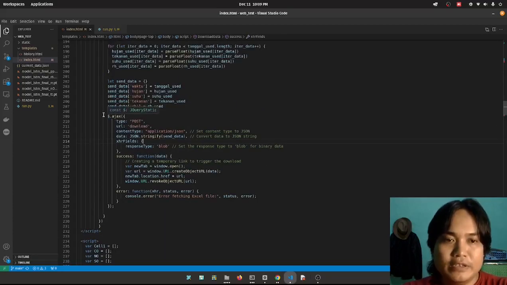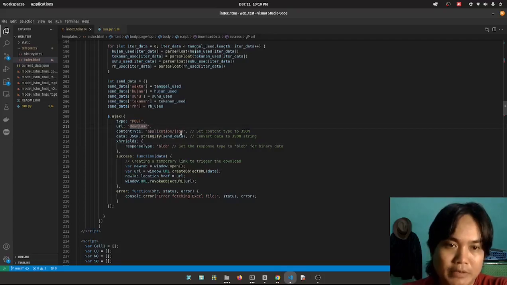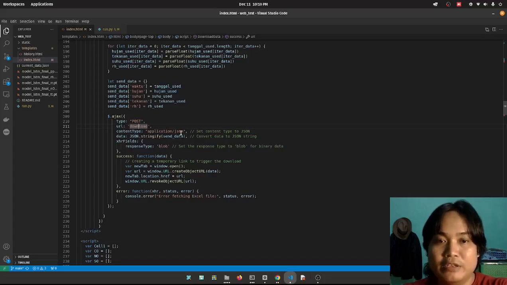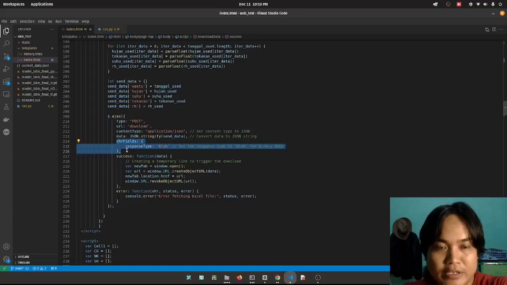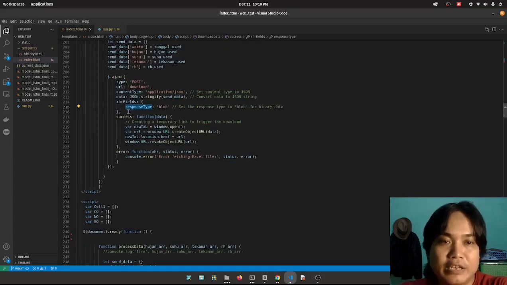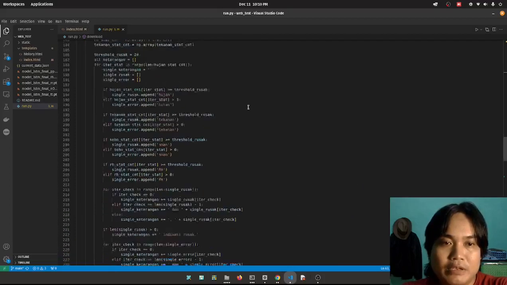Here, this is the script. As you can see here, I am using AJAX and the type is POST. The URL is just download. The content type here is application/json because we want to send JSON data. And here we convert the JSON or the dictionary to a JSON string. And this is just an additional field. We expect the type to be blob because, as you can see here, oh, I forgot to show you this.